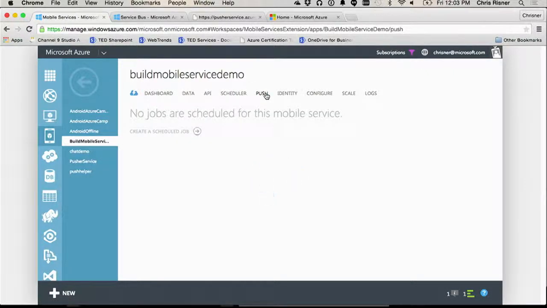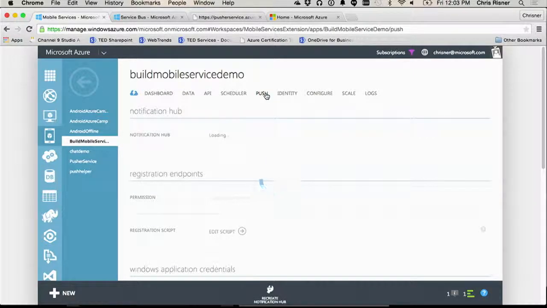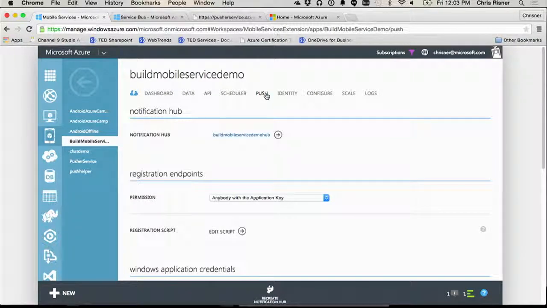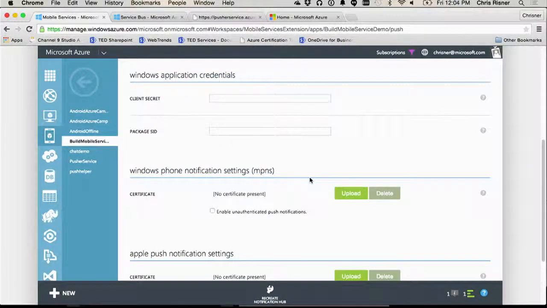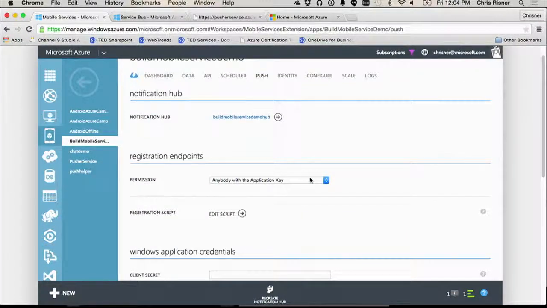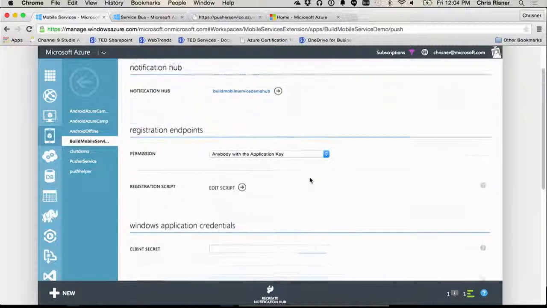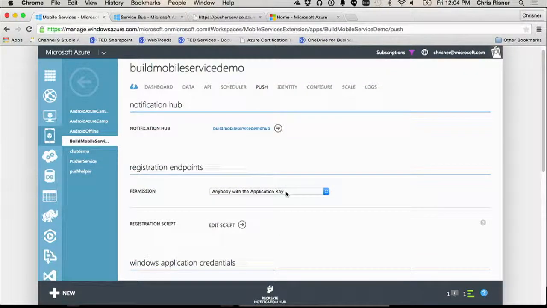Push notifications is something interesting. Push notifications is actually powered by another service that's part of Azure called Notification Hubs. We're going to look at Notification Hubs in more detail in a few minutes, but suffice to say, mobile services has really easy connectivity into push notifications, where you just need to set up your credentials to do the push notifications, and then you can register from the device using the mobile services SDK.